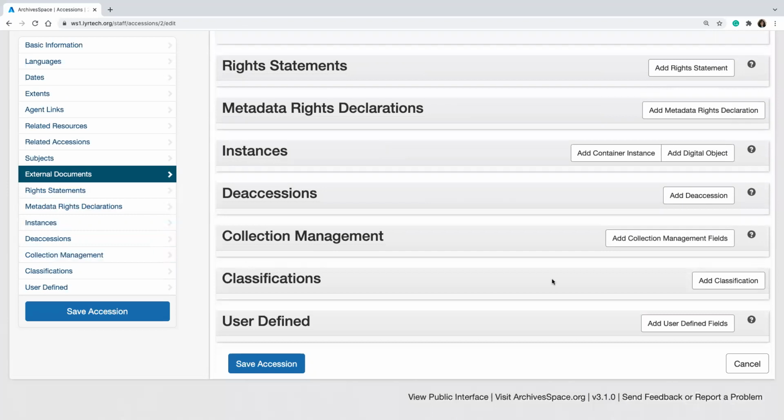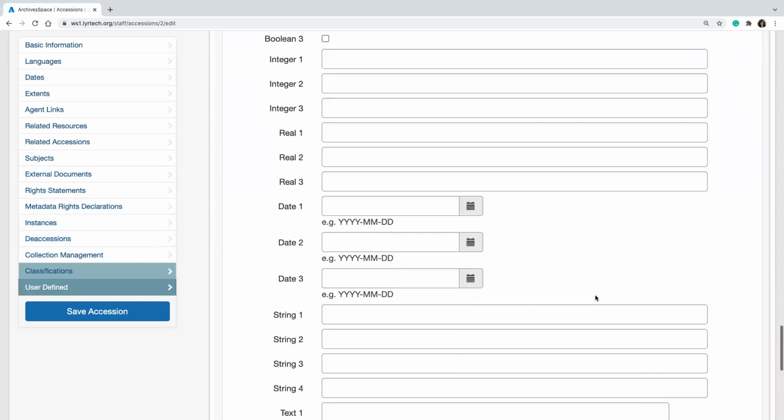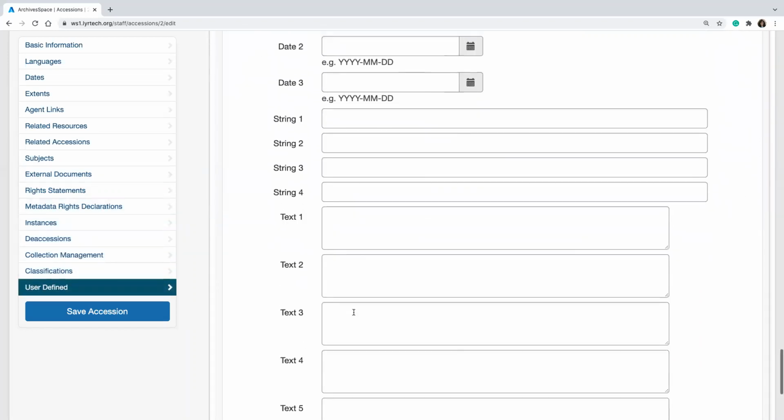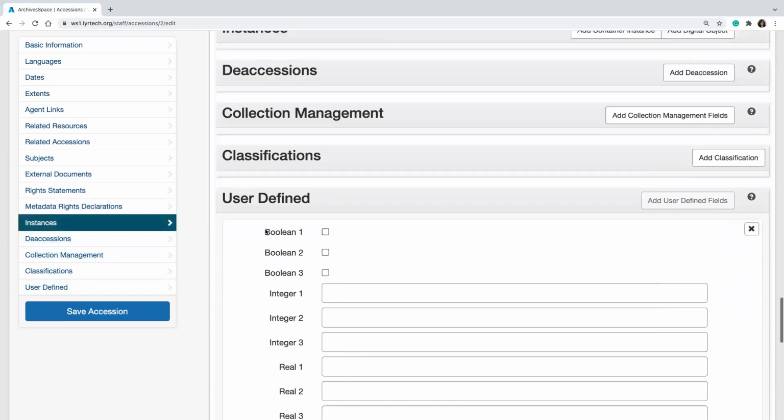And then you can add classifications, which are just those record groups. And then there are these handy user-defined fields for really anything you need to add. It gives you the ability to add these various things and edit them, that kind of thing. We don't really use them, but if you're interested in them, I would recommend checking out the user manual.